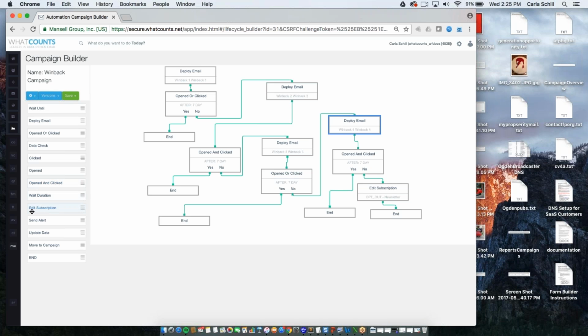So we would pull over our edit subscription option here on the left. I'm going to double click this to open it. And I am going to opt out this subscriber. So I'm choosing opt out, and then I'm choosing the specific list that I'm going to remove them from. So in this case, this was our newsletter list.